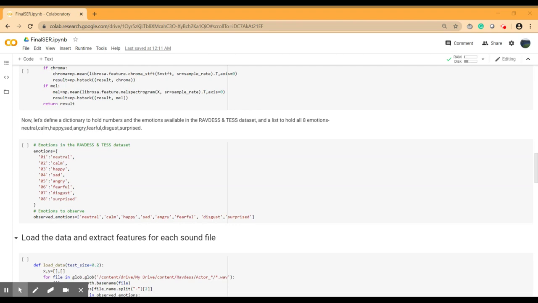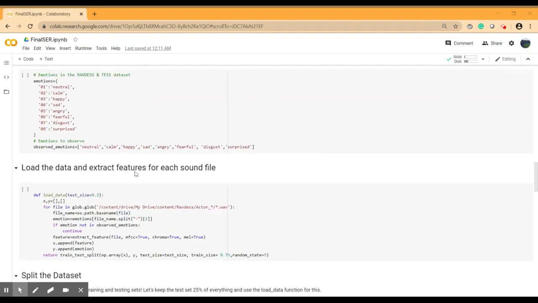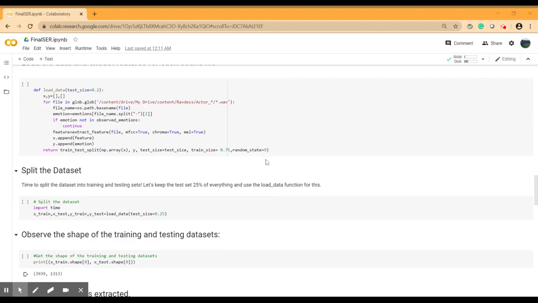Now we are defining the dictionary to hold numbers and emotions available in the RAVDESS and TESS dataset. The 8 emotions are neutral, calm, happy, sad, angry, fearful, disgust, surprise. So we are observing all these 8 emotions. Now we are loading the data and extracting the features from each sound file. This is the path of our dataset, and we are extracting features MFCC, chroma, mel.